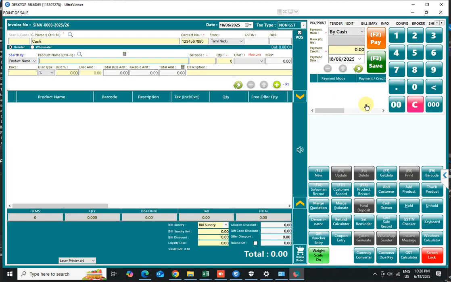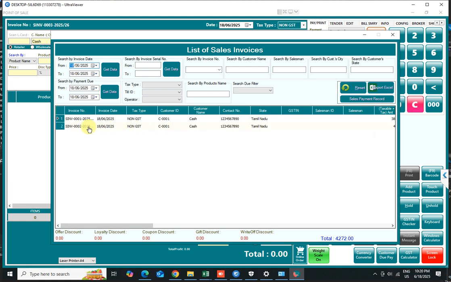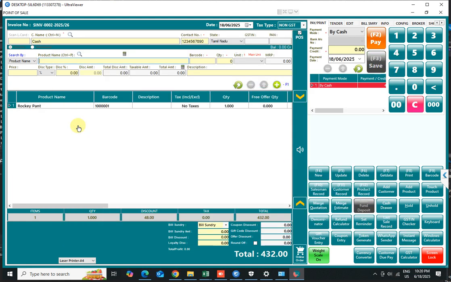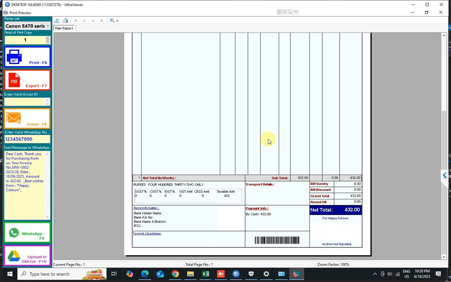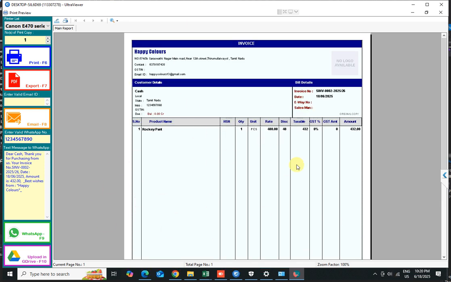Just let me take the previous bill. We already generated one or two bills. I just wanted to reprint it. Just click on get data and I'm selecting that previous bill and I'm just printing it. So it's showing the design. This one we can customize how you want.